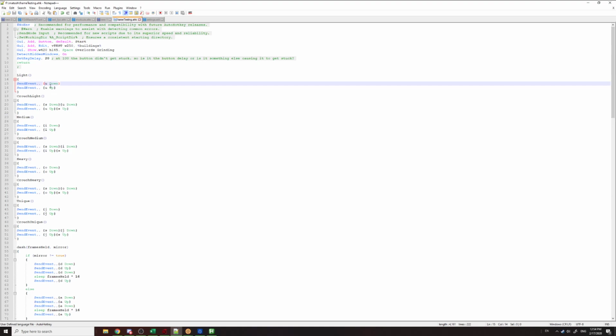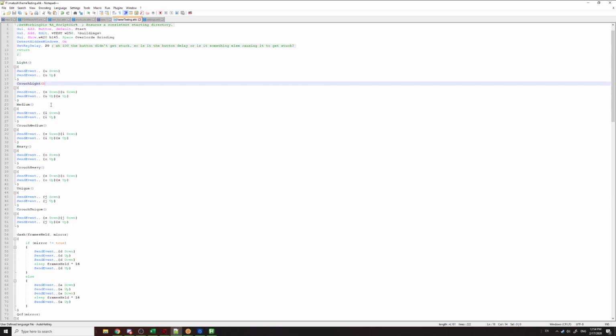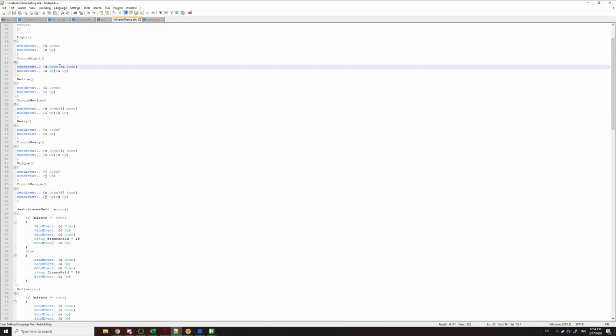This is required. You have to do down then up. You can't just do a single button press. So this is light, crouch light. It does down, then it presses the key, releases the key for attacking, then releases the up key. That all functions at once and acts very odd, but that's how it's supposed to react.